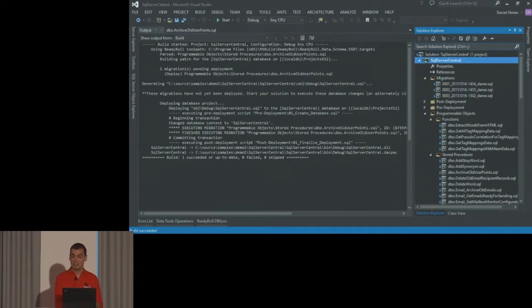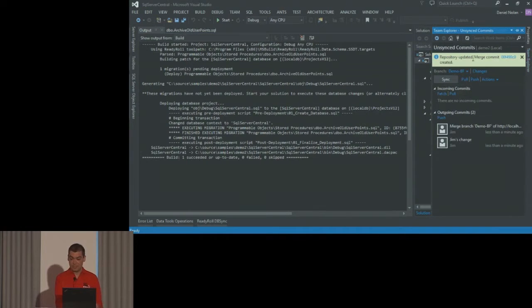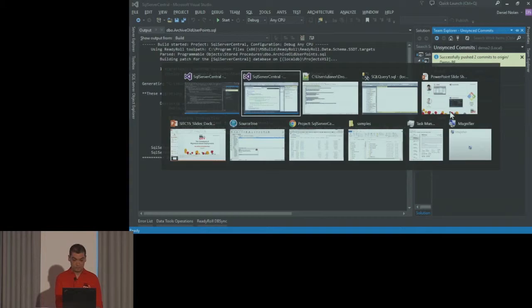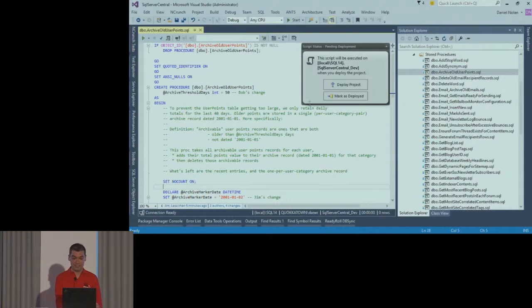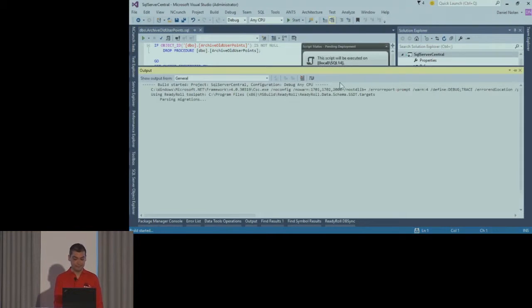So now that I'm happy with that change, that I've tested it, I'll push these up to the server, and when Bob pulls this down, he'll also get that change, and he can deploy it.